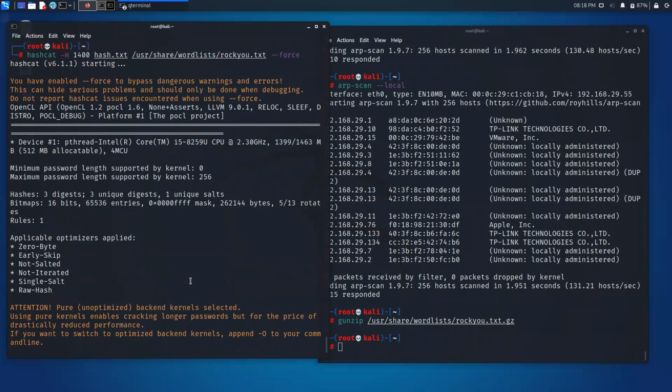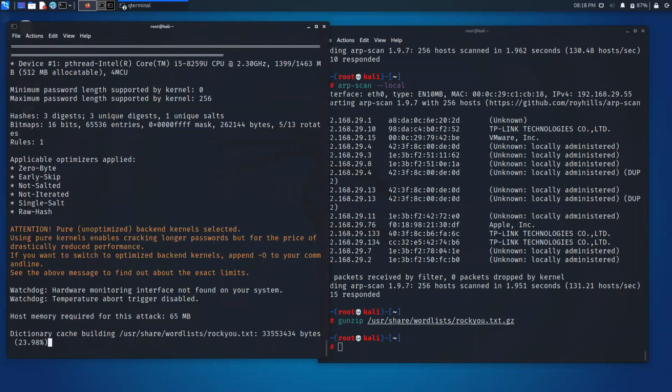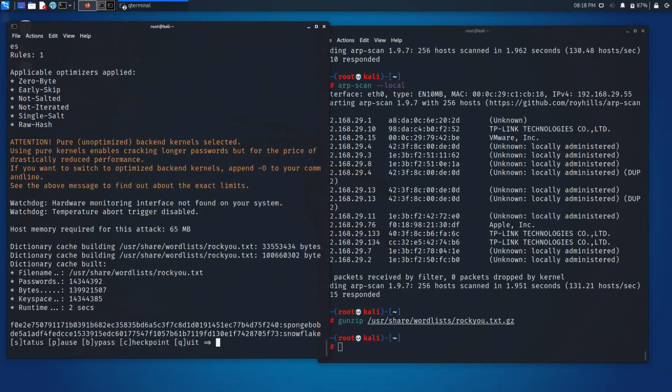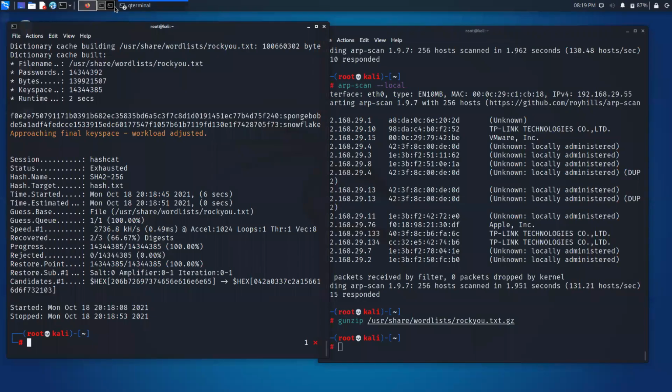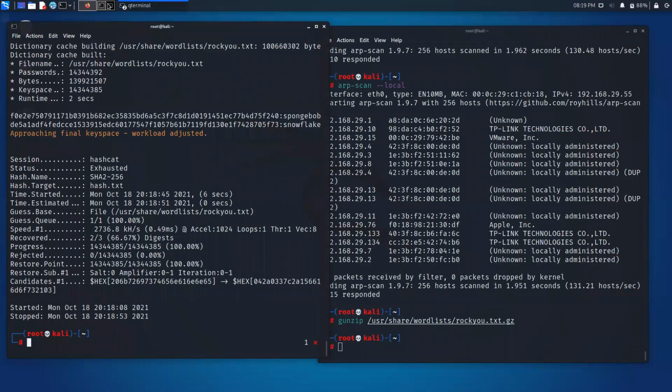So we're trying to crack the password. Yeah, it's cracking the password. Okay, so it has given us two passwords: Snowflake and SpongeBob. I guess it has given us only two passwords, for user IDs 240 and F73. So 240, the password for Tom, is SpongeBob.